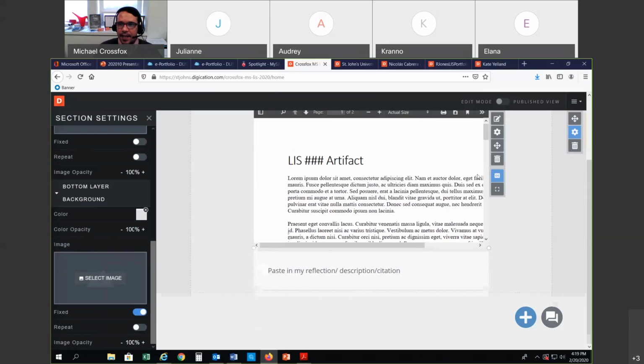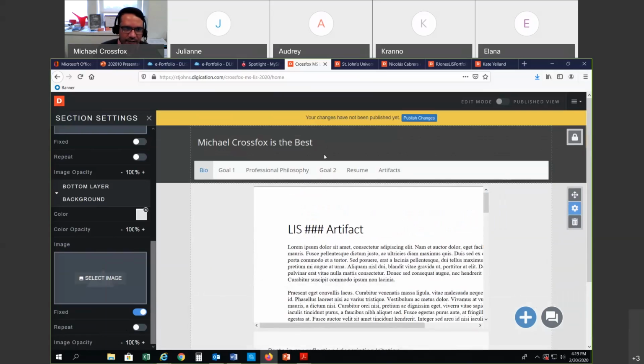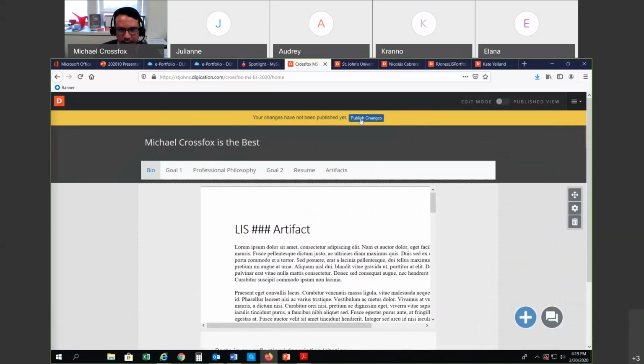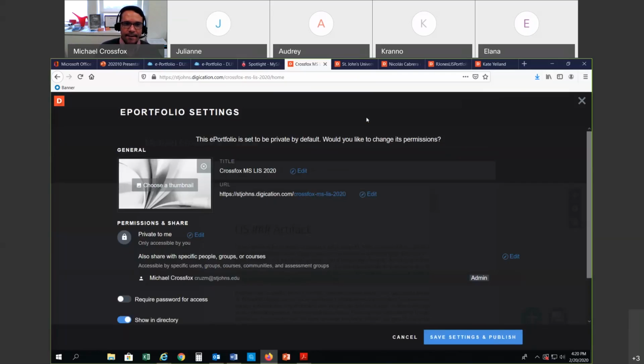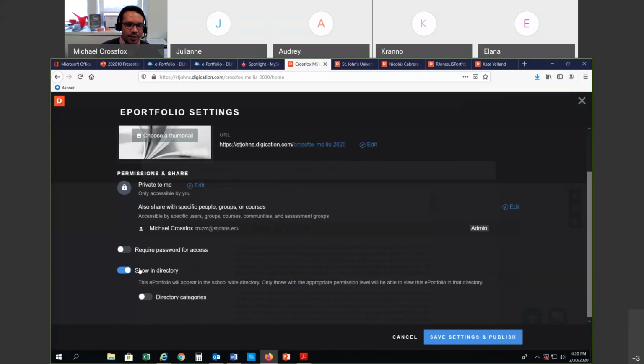Now, the thing you have to remember is this up here at the top of the page. I've made all of these changes. I have to publish them. If I don't publish them, they're not going to be visible to the reviewers who go in to look at my ePortfolio. So everything has to be published, and it's set to private. You're going to review some of these settings. Do I want to show it in the directory?